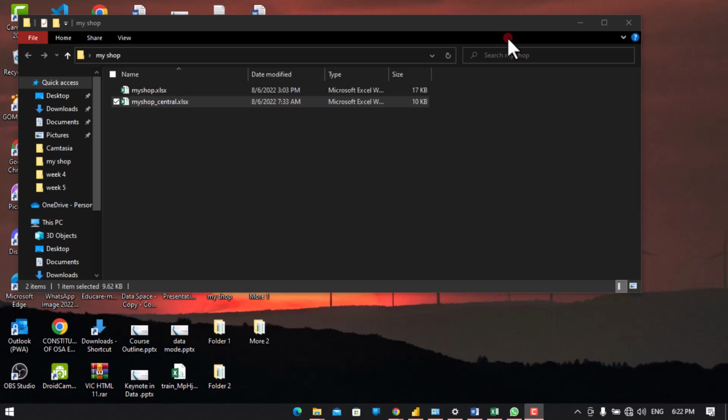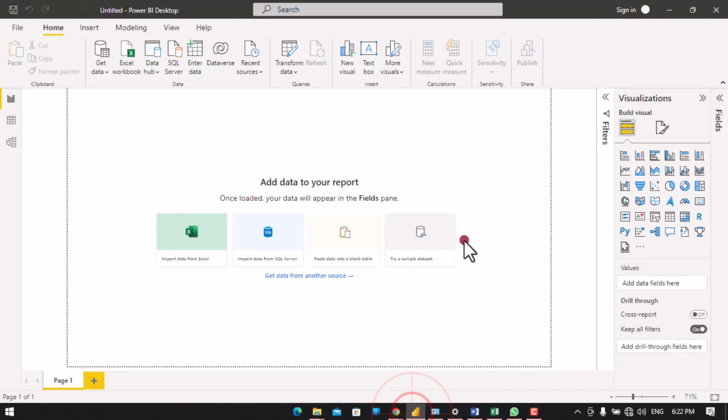Today we will be considering working with folders. Take for instance, your data is located in a folder and within the folder you have so many worksheets, that is Excel worksheets. Now, how can you work with the different worksheets that might contain different workbooks within it in Power BI? So quickly we'll move to our Power BI.